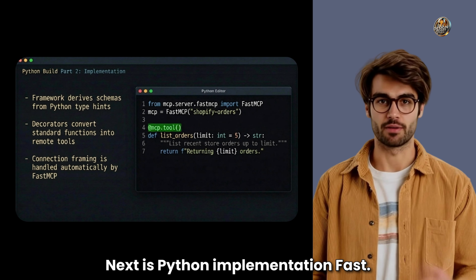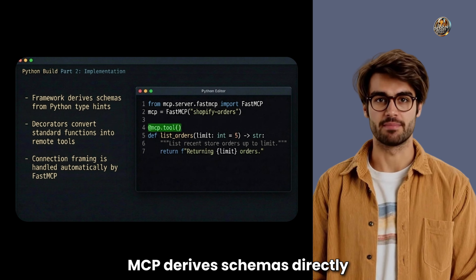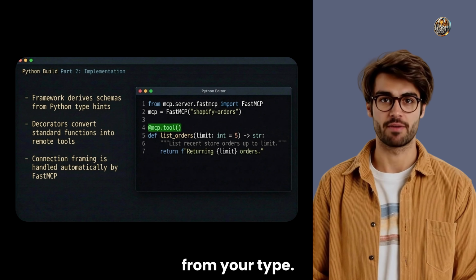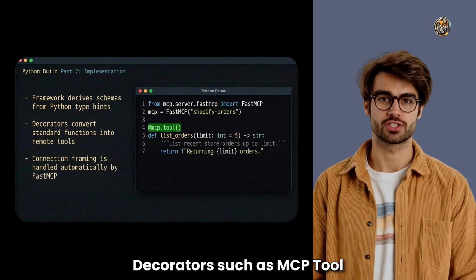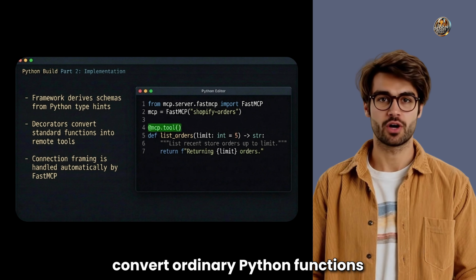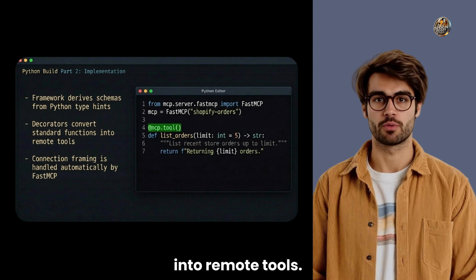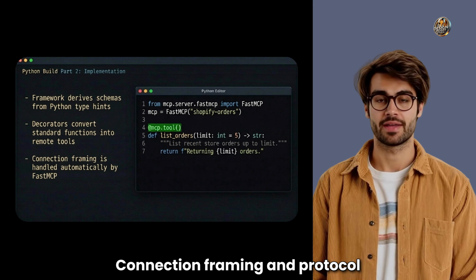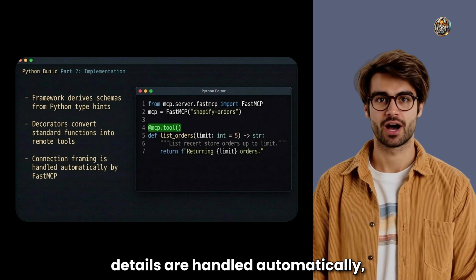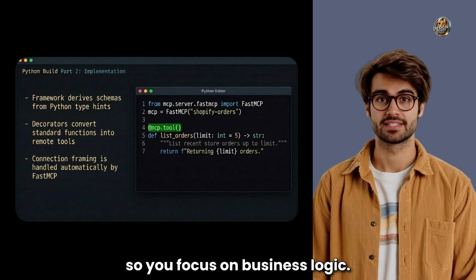Next is Python implementation. FastMCP derives schemas directly from your type hints. Decorators such as mcp.tool convert ordinary Python functions into remote tools. Connection framing and protocol details are handled automatically, so you focus on business logic.